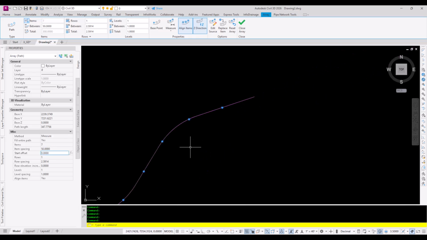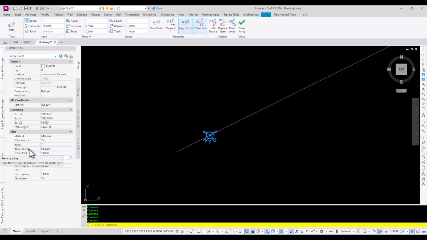And if I go to the end, it looks like it wasn't quite 50 feet remaining. The other option they have here is items or start offset. So if I look at the beginning block and it's not quite where I want it, I need it a couple feet up here, I can simply say, hey, 5 feet off the front, and there we go. So I'm going to place that back to 0.